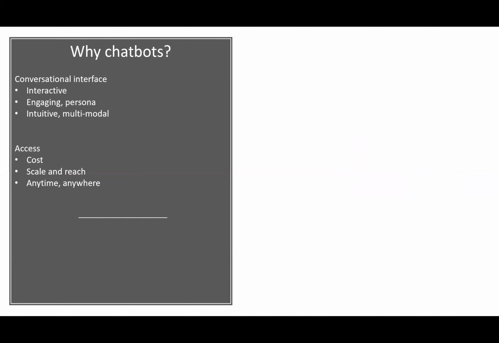So chatbots provide a really powerful and engaging interface for interacting with your key audience using conversations as an interface, which makes for a really interactive experience that is more engaging through persona building and an intuitive multimodal interface. It facilitates access to technology, which means that it facilitates access to services and tools by improving cost and scale and reach. And so it enables experiences that are available anytime, anywhere.